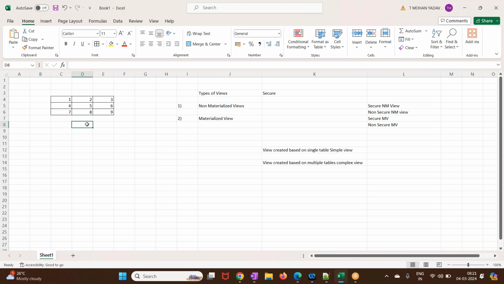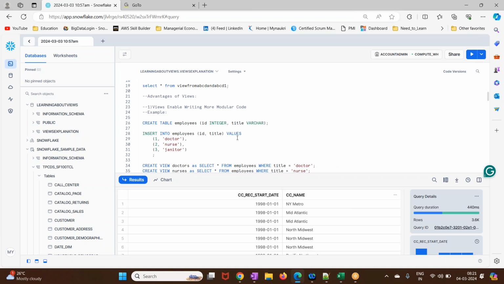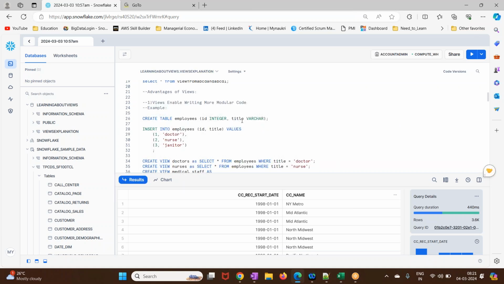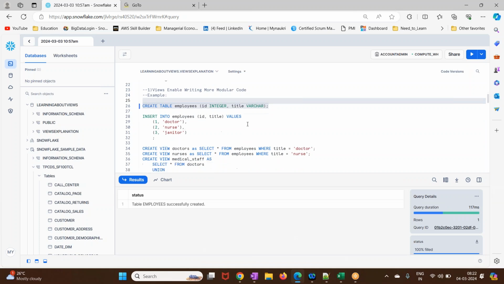Having said this, we have the opportunity while creating views to create a modular design, writing the code in a modular way. Let us see how we can write that. I am going to create one table for employees with 2 columns: one is the ID, and another column is the title. And I am going to insert the values.